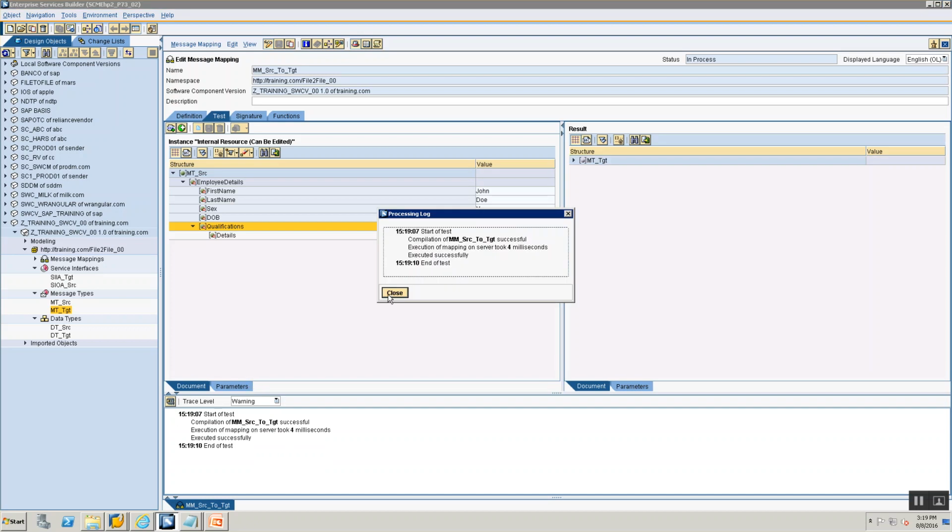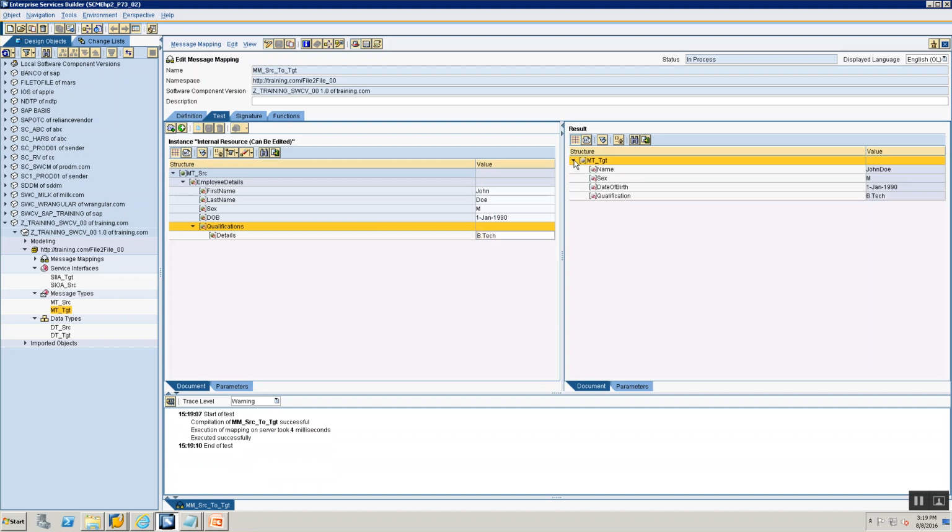It took 4 milliseconds to execute on the server, and perfect. What has happened? The first name and the last name has been concatenated as we wanted. The sex is shown here, the date of birth is shown here, and the qualification BTech is shown here.